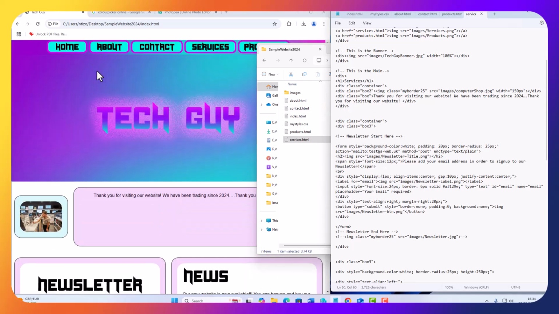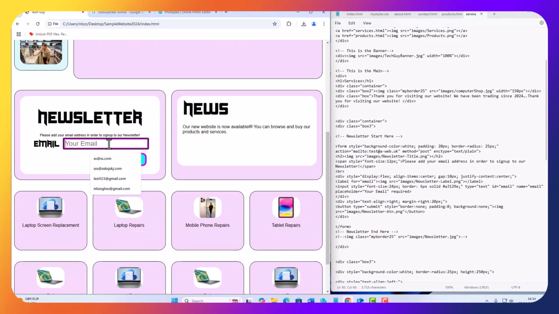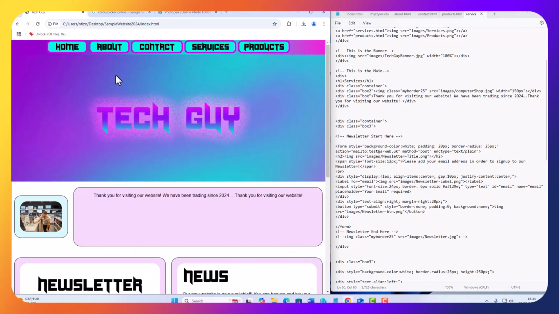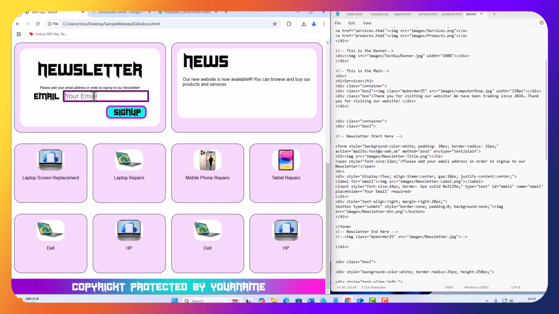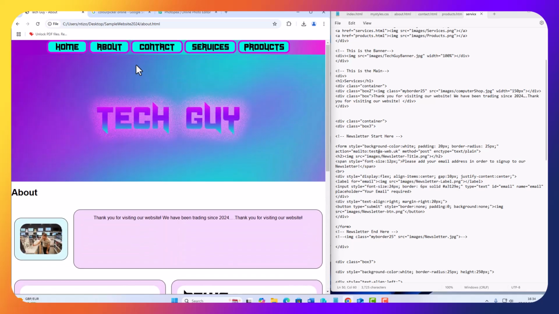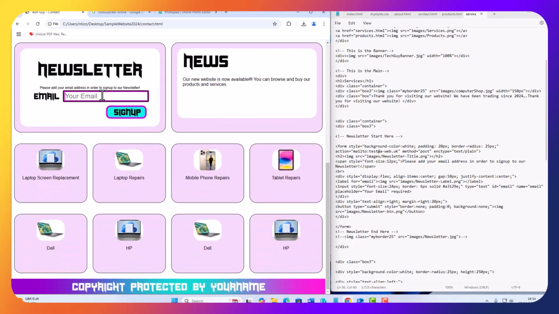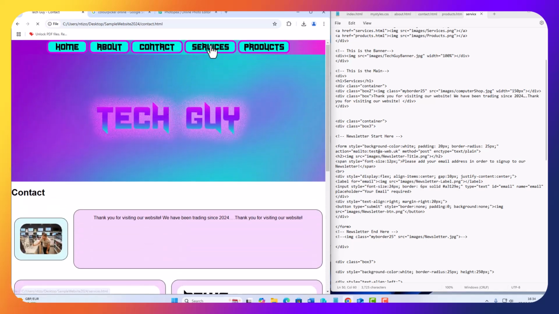Now when we actually visit the different pages, we will be able to actually see the newsletter fully working, because it's exactly the same newsletter.